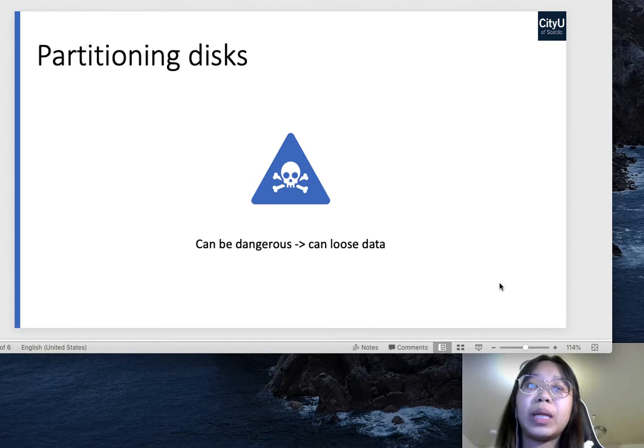So let's say we have a storage device, and we want to partition it. If it's empty, it's good. We don't have to worry about any data loss. But if it's not empty, before you partition your disk, you want to make sure that you back up your data and you wipe everything out, because when you partition it, all your data will be lost. So this is one thing to keep in mind: if you already have data in there, you want to back it up first.